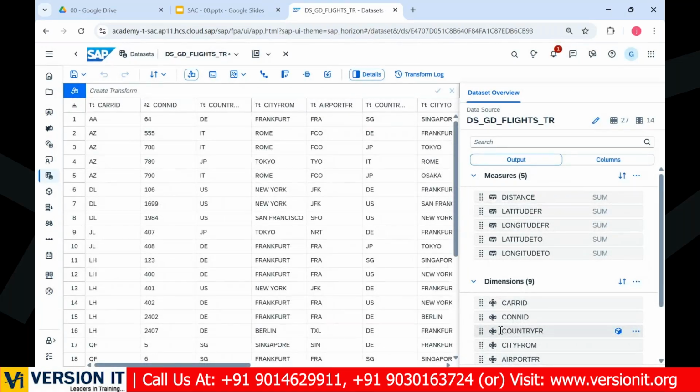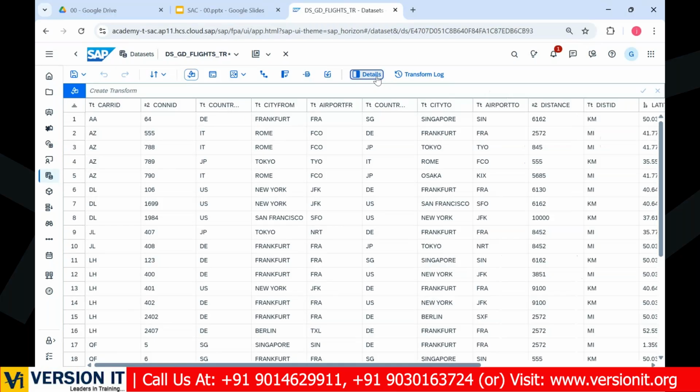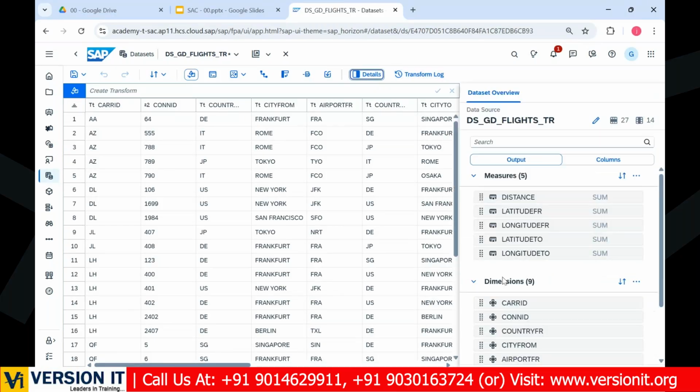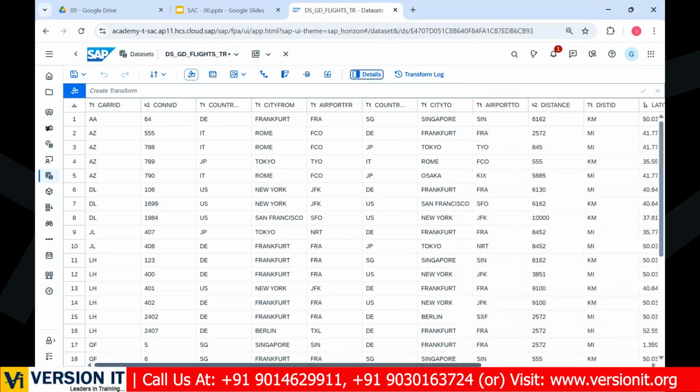Primarily it is showing a carrier ID, connection ID, country from, city from, and airport from. On this details page, when you press details, you will have the overview. Data sets are mainly two-dimensional structures, just like a table. But you can apply some kind of transformation. Let's understand this data first.